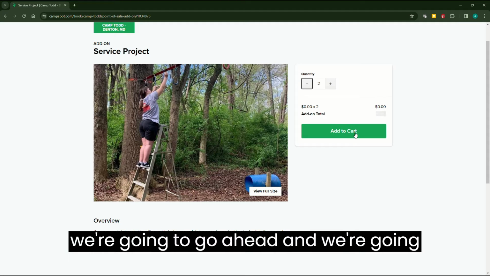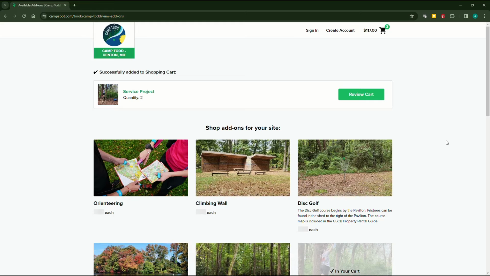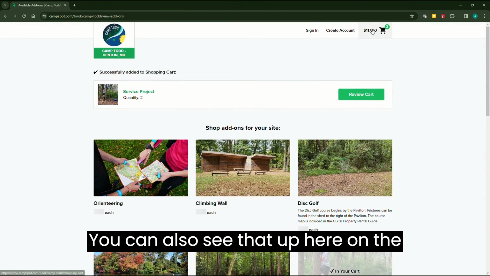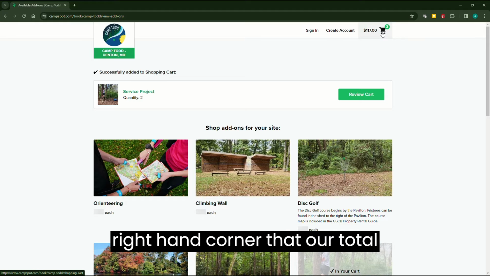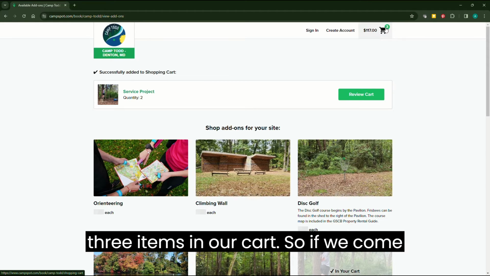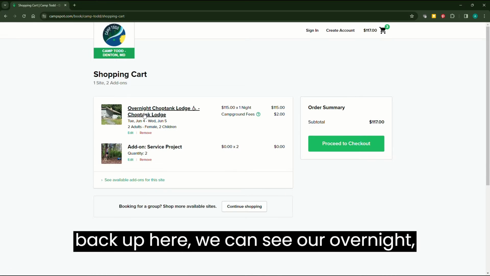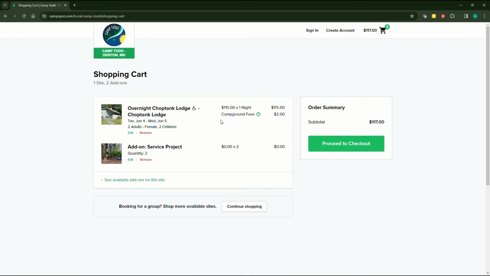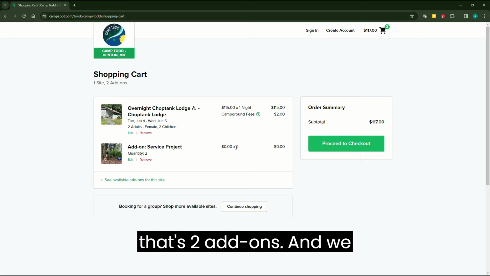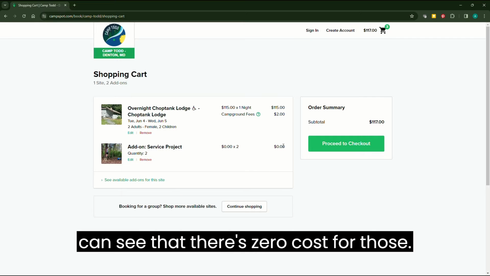So we're going to go ahead and we're going to add this to our cart. And you can see that that is now added. You can also see that up here in the right hand corner that our total reservation right now is $117 with 3 items in our cart. So if we come back up here, we can see our overnight. We can see we have added this add-on, so that's 2 add-ons. And we can see that there's 0 cost for those.